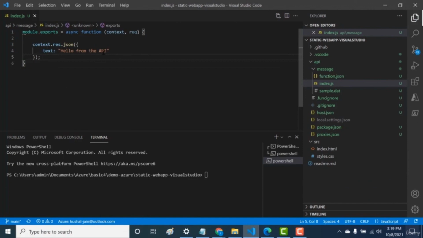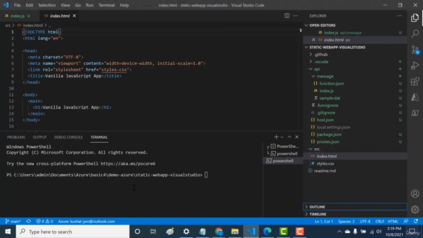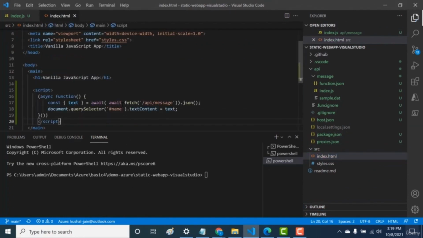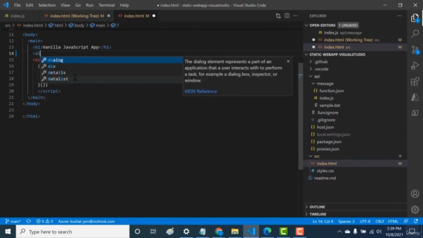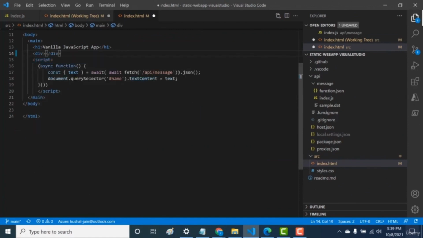Okay, so once we've done that, we also need to add some changes to our index.html file. So let's go to our index.html file. And here I will call that particular API that I've just created. This particular script will call that particular API from the backend. Apart from this, I will also create a div to display this backend. So let's add a div, and within this div, I will just give this particular ID. And it's within this ID that my data will reside.